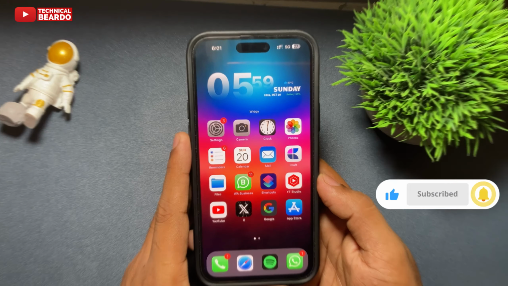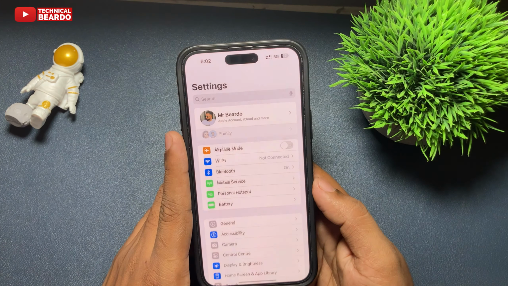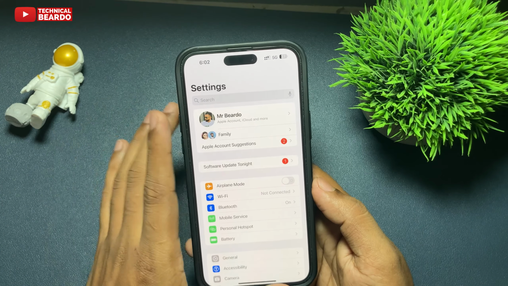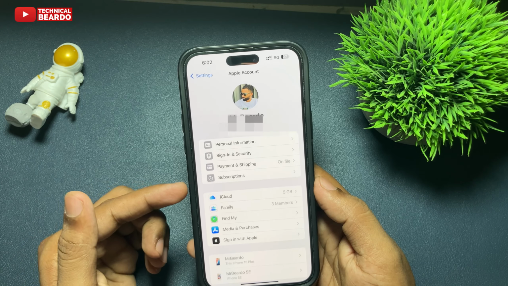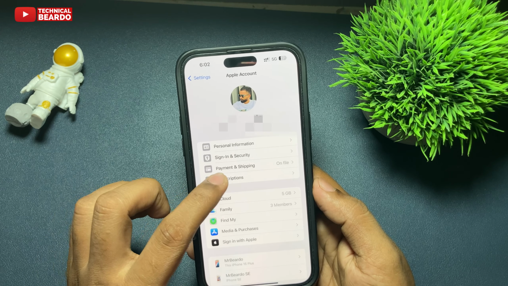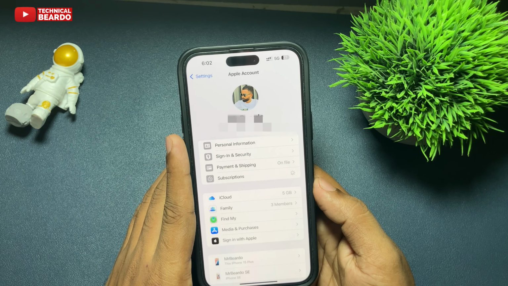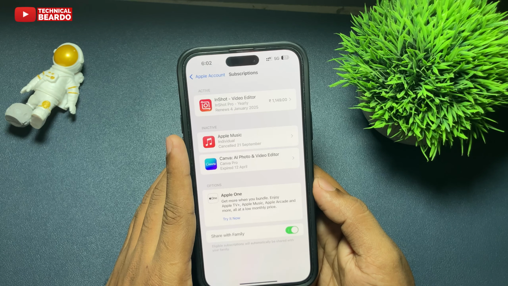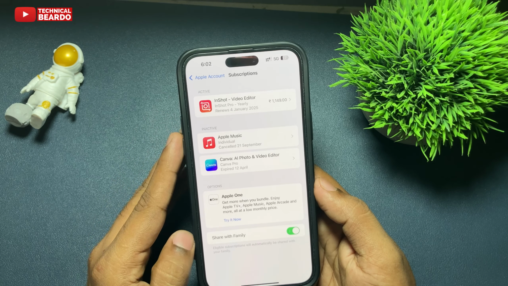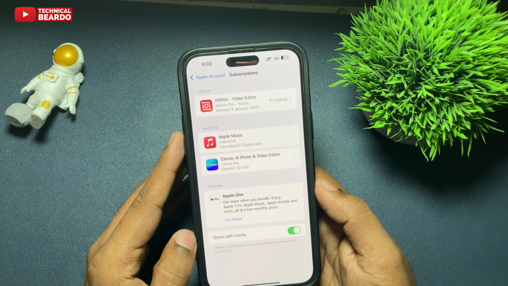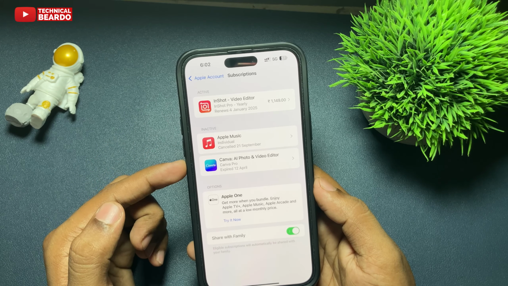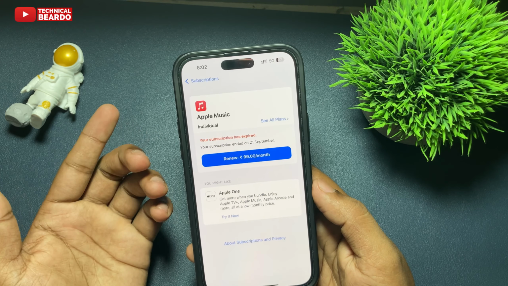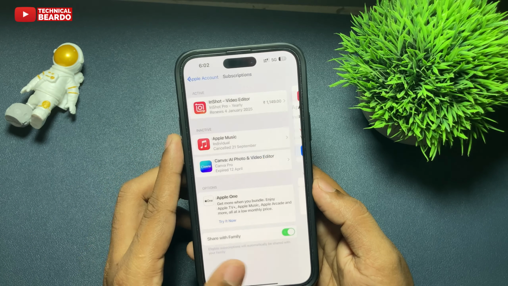So now getting back to the video, for this method do one thing. First of all, open your settings application, open settings. In settings, open your profile, tap on profile, and here below there is an option called subscriptions. Go ahead and open that. Once you open that, here you will see all your active subscriptions linked to your Apple ID. So if you see here, active, inactive, everything will be listed here. Whichever subscription you want to cancel, just go ahead and tap on that and open that.